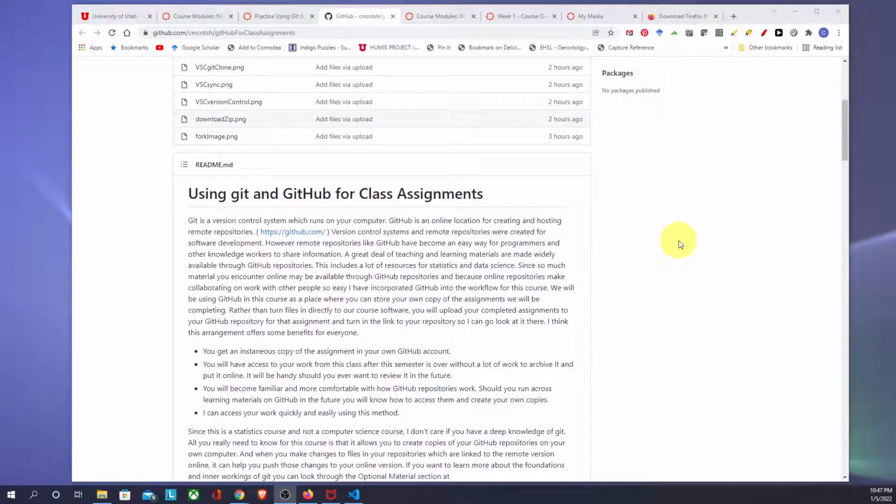Normally, Git and GitHub were developed for software development and version control, keeping track of different versions as software gets created and updated, being able to revert back to prior versions, and also collaborate with multiple individuals working on different pieces of code in the same program at the same time. But we're just going to use it to store our assignments, and you're going to turn in a link to your repository. So I thought I would just show how this works.